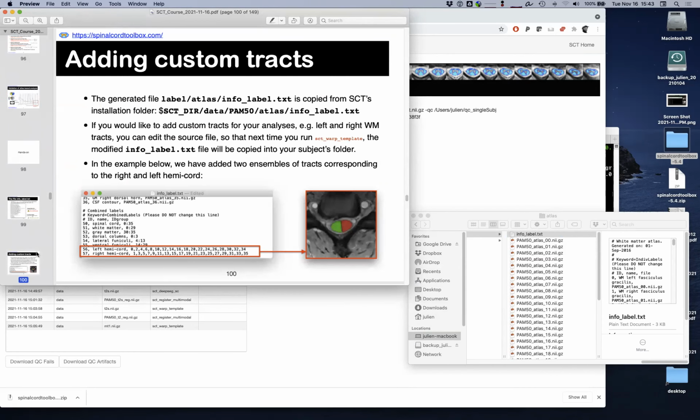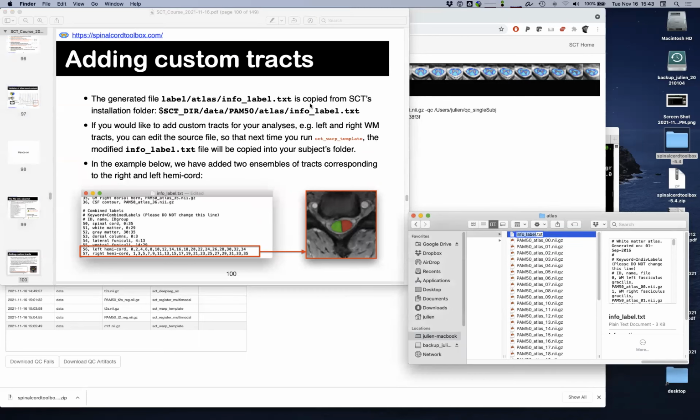A bit more information about this info label file. It's basically copied from the SCT installation folder. And as I mentioned, if you would like to add custom tracts to your analysis, then you can edit this file. In the example below, it was a request from John Brooks in the UK. He wanted to quantify data inside the left and the right hemicord. So we basically created these additional lines that were copied in the info labels.